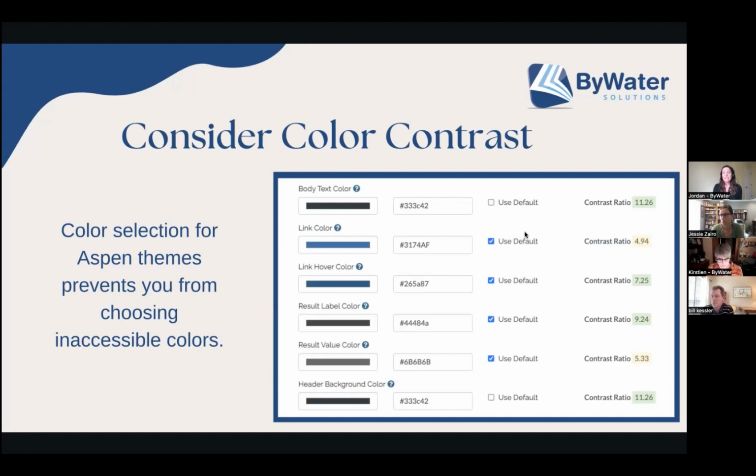So what you can see here is that if you are at the highest level of guidelines, which you should shoot for, you're going to see a green there along with a number to give you another visual indicator. If you're in the iffy area, we give you a yellow. And again, the number is there as well, so you can see exactly what the contrast ratio is. If it is below that 4.5, we won't even let you save it. We're not going to let you build an inaccessible website in this way.